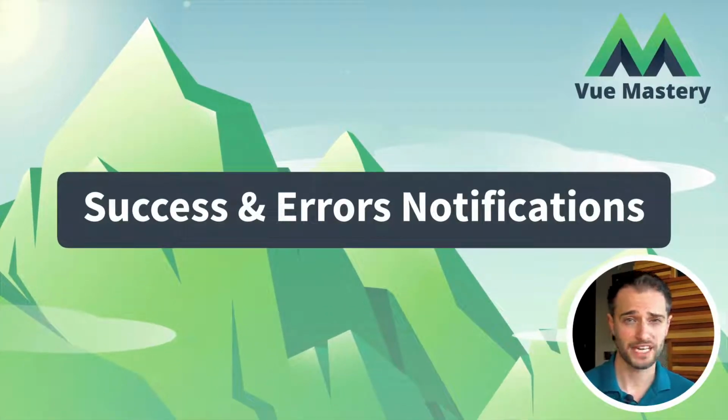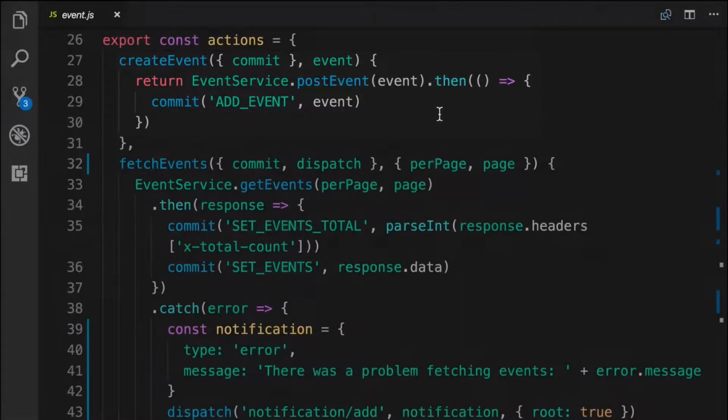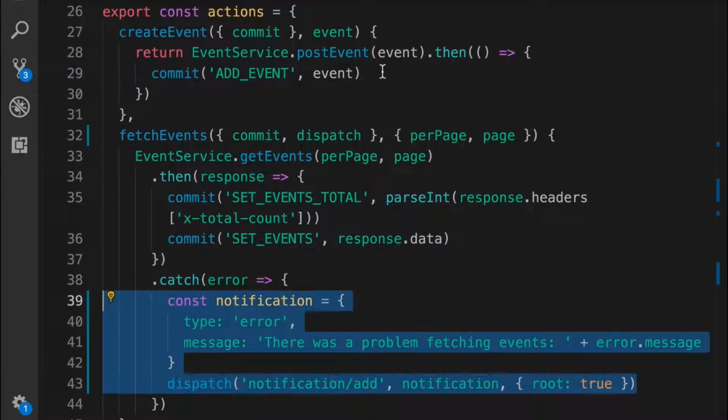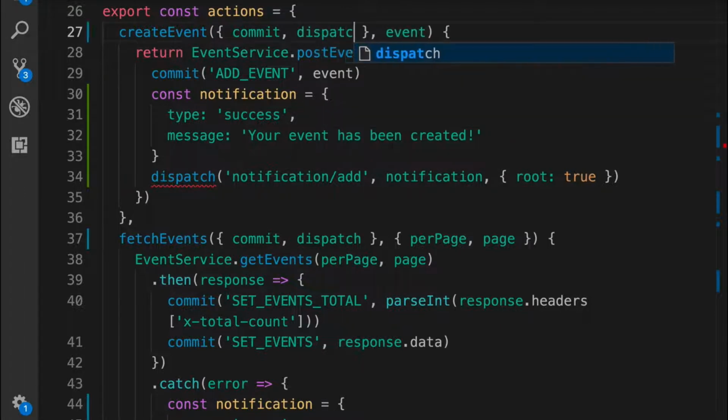Before we start displaying these notifications within our UI, there's one more place in our event module where we need to capture success and error notifications. See here we have our create event action, which posts the new event to our database. And if that happens successfully, we want to create a success notification, so we'll change out the type to success. And for the message, we'll say, your event has been created. Of course, we'll have to add dispatch here, and the rest of the code remains the same. But we'll want to catch an error here as well.